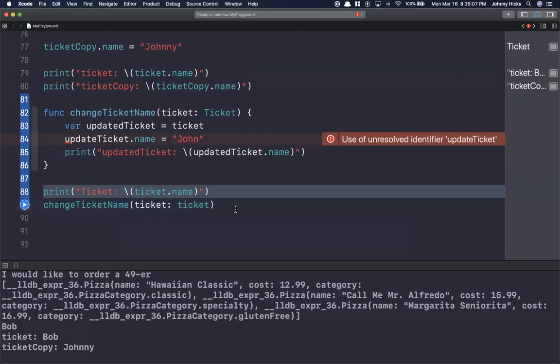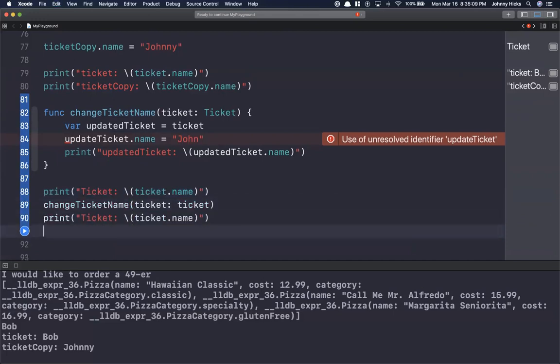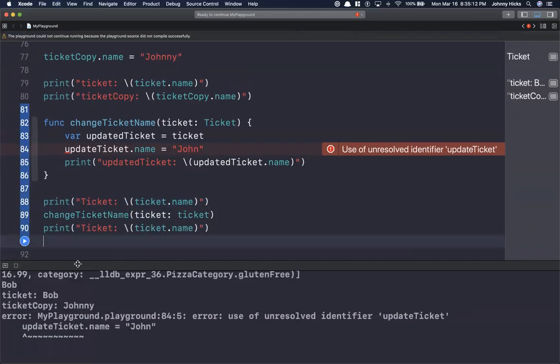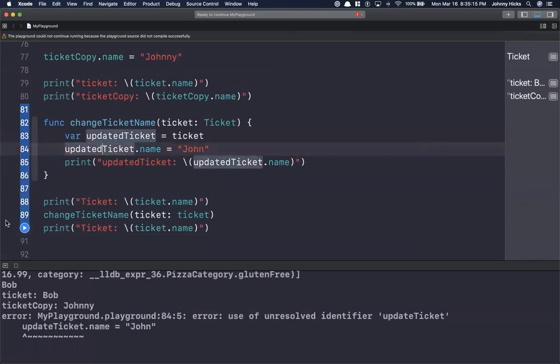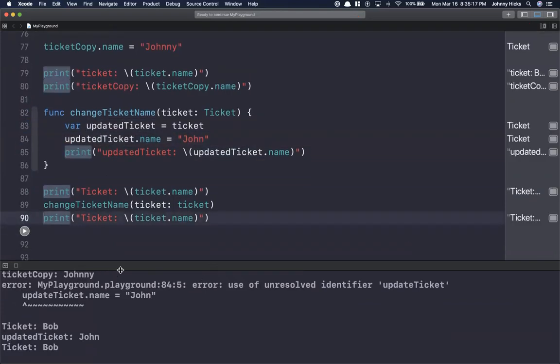Okay, and then let's print out this same one again. Run it, and updated ticket, oops. Okay, so we run it, we see that the original value of ticket is still unchanged, right? So we've got ticket Bob, and then we've got our updated ticket, which we set to John, but then the value of ticket is still equal to Bob, right? So again, in here, even though I'm passing ticket in as a parameter, it's simply passing it as a value type and creating a copy of it.